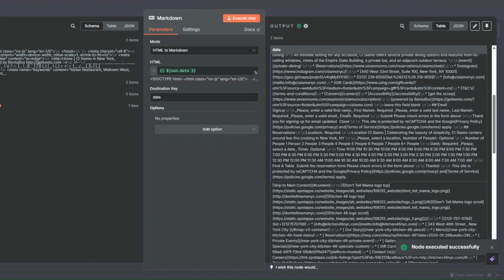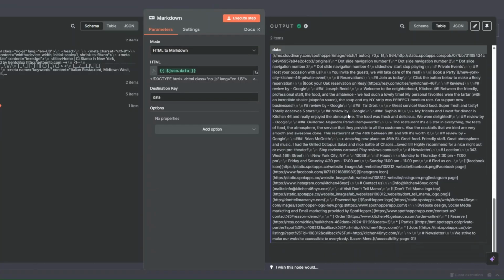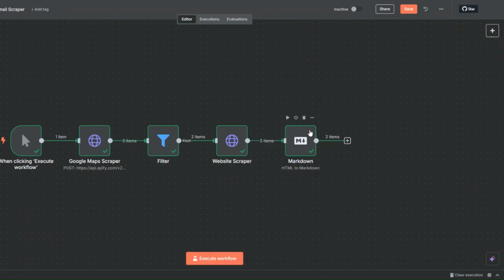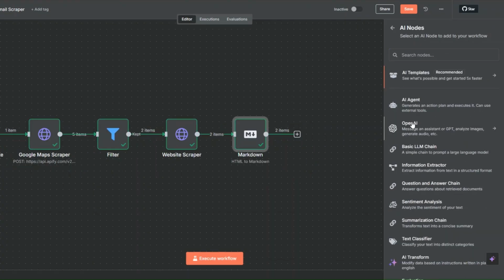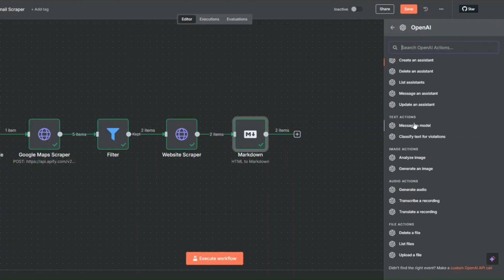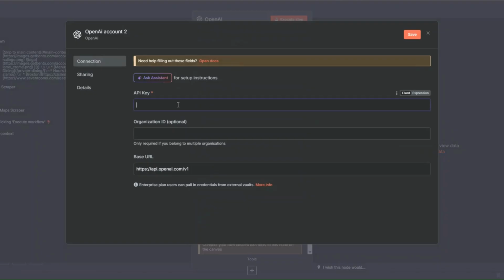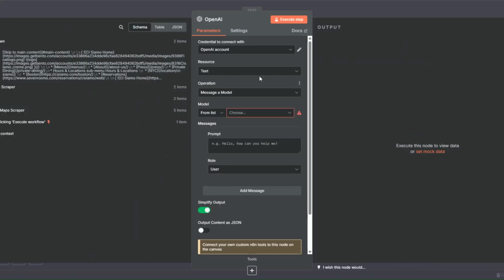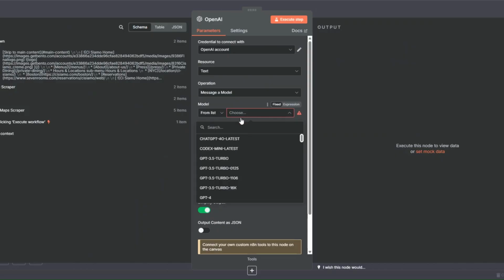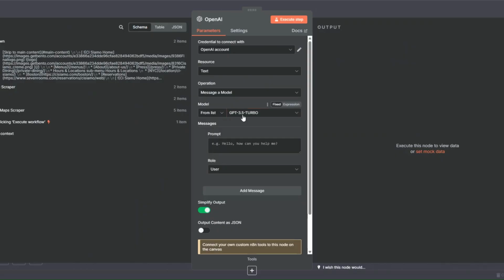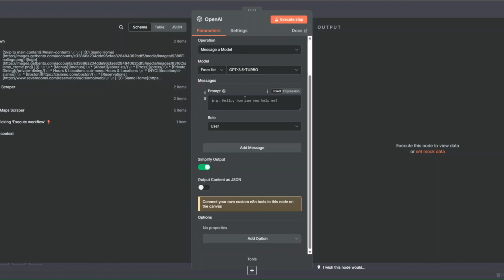Now here you can see we're getting at least some understandable data, which is awesome. Now we can use AI to generate a website summary from the Markdown data right here. Click on AI, then click on OpenAI. Here, I'll click on message model node, create a new credential. Then from your OpenAI API, add your API key here, and click on save to create your credential. Since I had already created my credential, I'm going to close this. And then here I'm going to choose a model. I'm going to choose a slightly simpler model like GPT 3.5 Turbo, and I'll add the prompt right here.